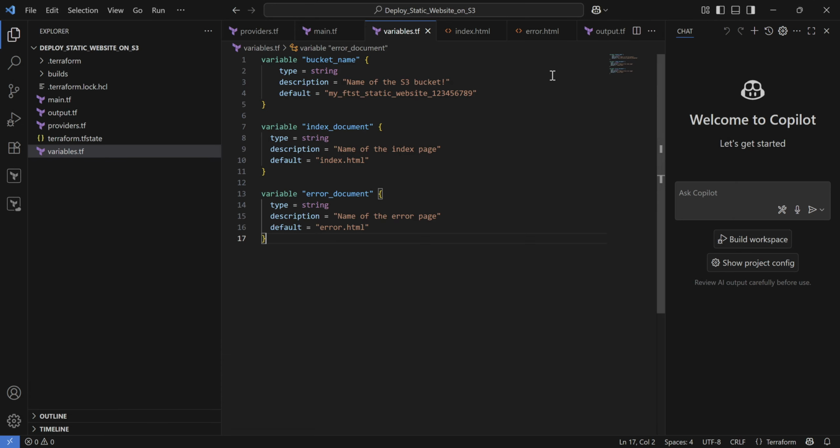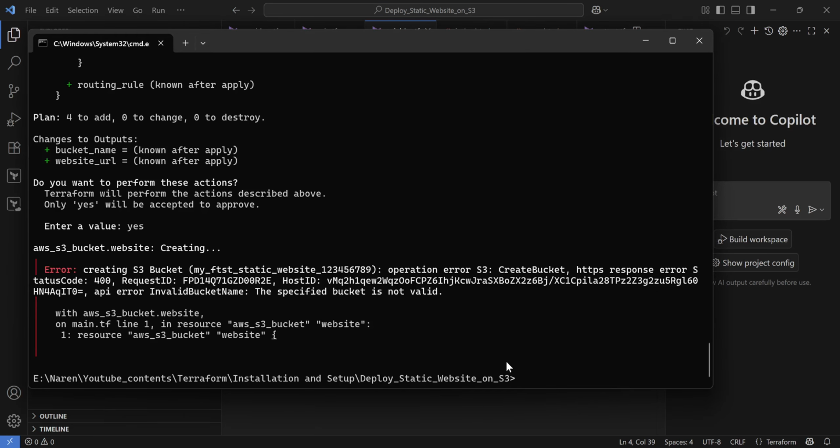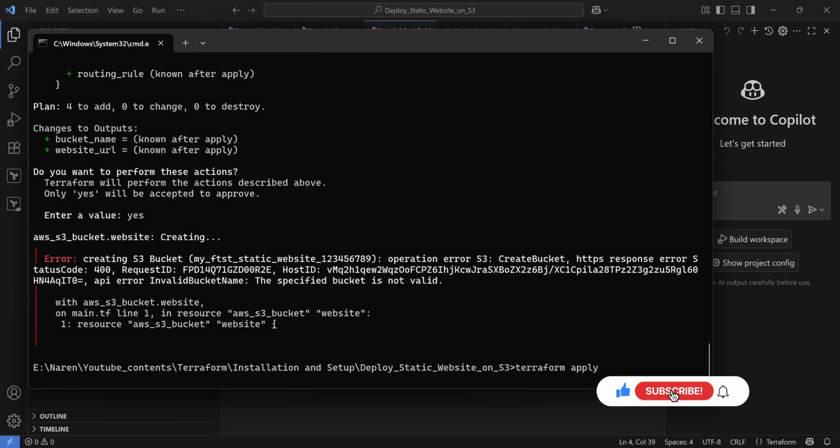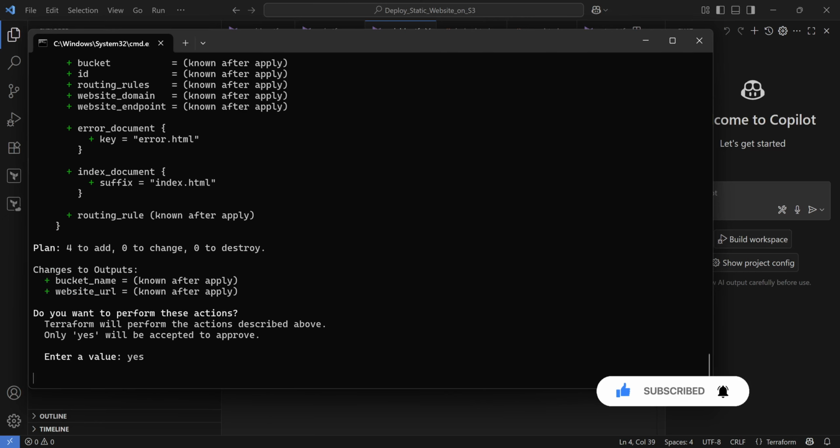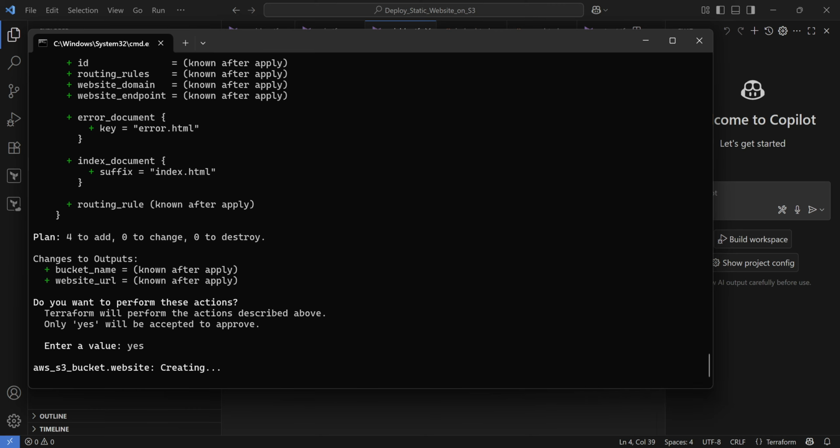So let's change the name. Instead of the underscore, we can use a valid bucket name, and then let's change this one as well, and then save. Now let's run terraform apply again. It will ask us to confirm, and I say yes. Hope this time the name is correct.